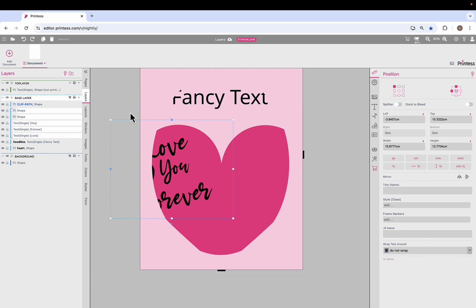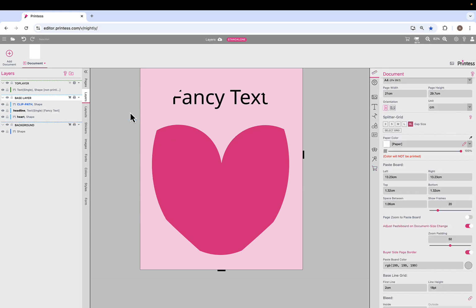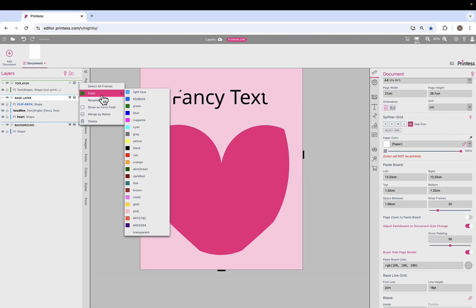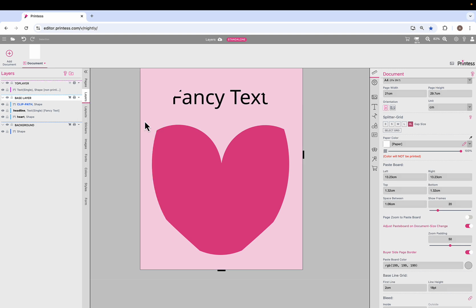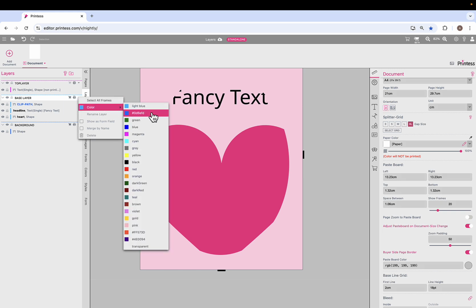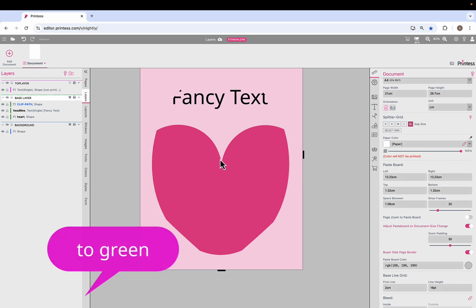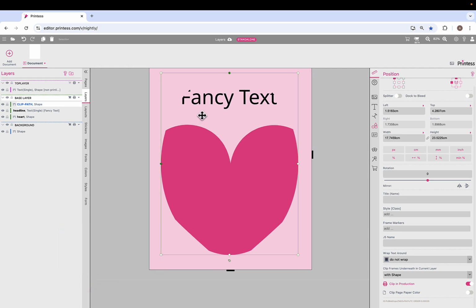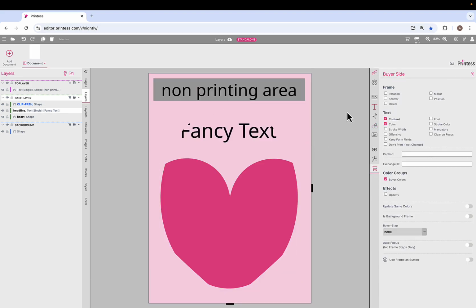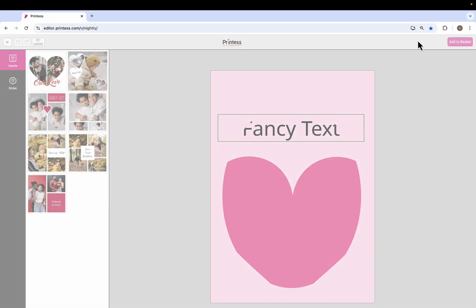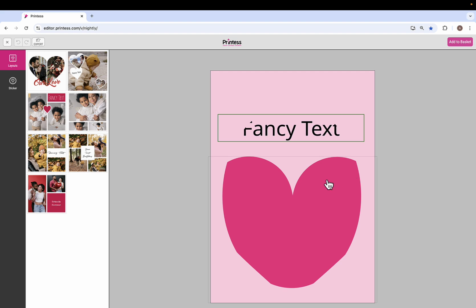You may already realize that each single layer got its own color. And if you click here on that small triangle, you can change the color for each single layer. And this is also changing the color of the frames. So if I set the base layer to blue now, all frames of that layer got a green color now, and this also counts for the buyer side. Also here the frames are green.